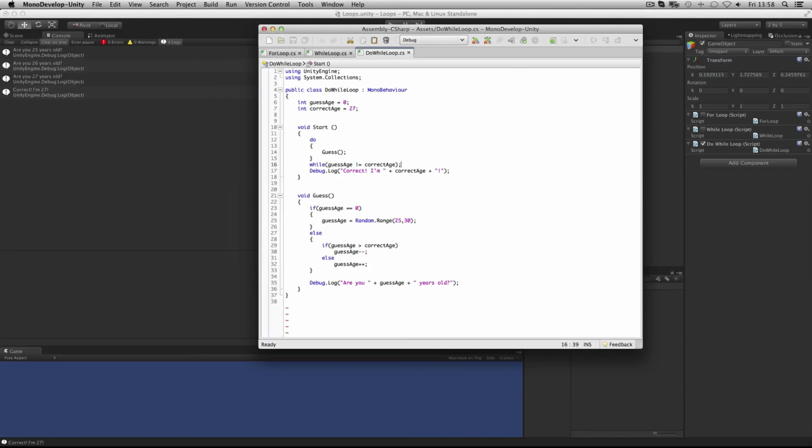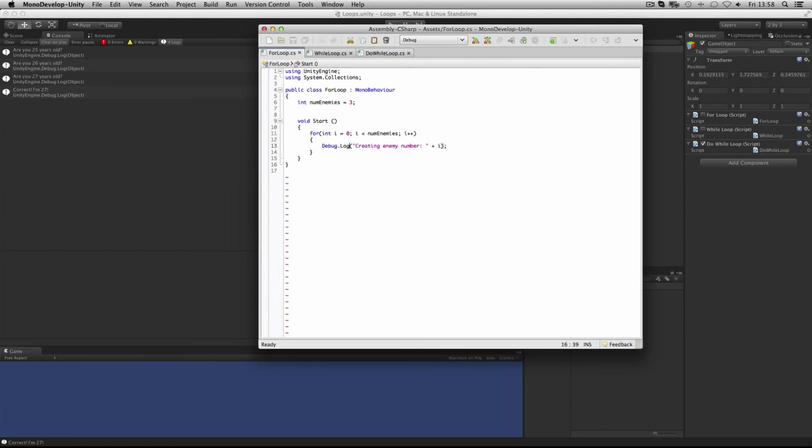So there's a lot of flexibility in what you can do with different loops, and you should always consider using them when repeating different actions based on certain conditions.